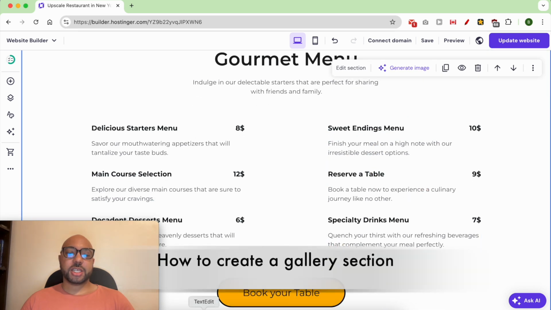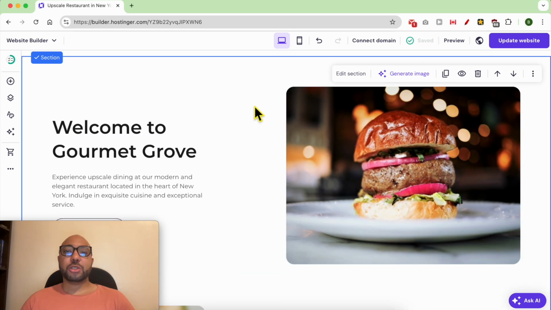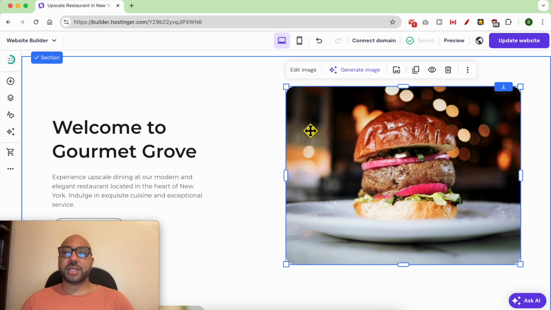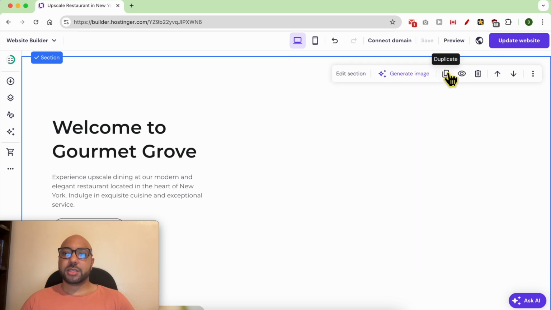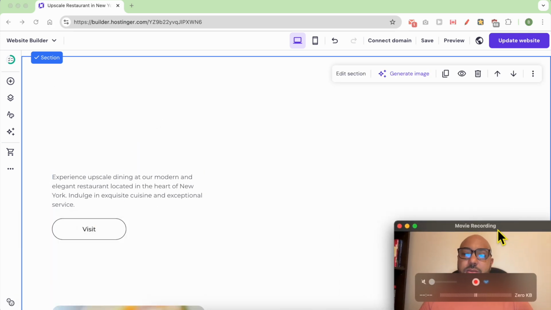The second section that I need to add is a gallery section. To show you a different method to create your sections, instead of creating one from scratch, let's delete this one and use its background. Let's remove this image, same thing with this text.